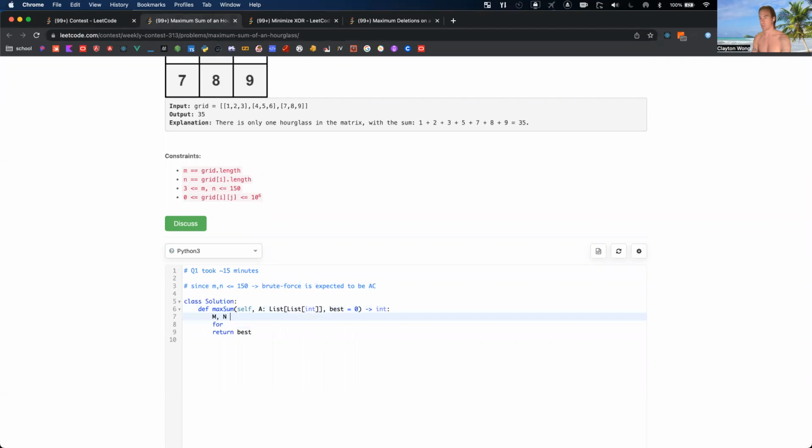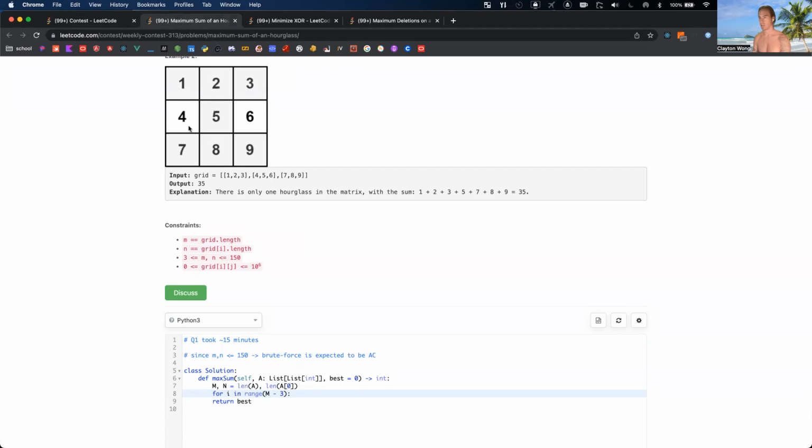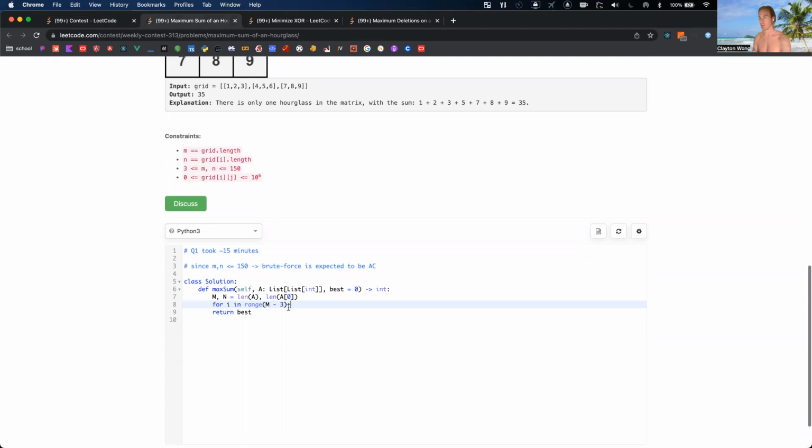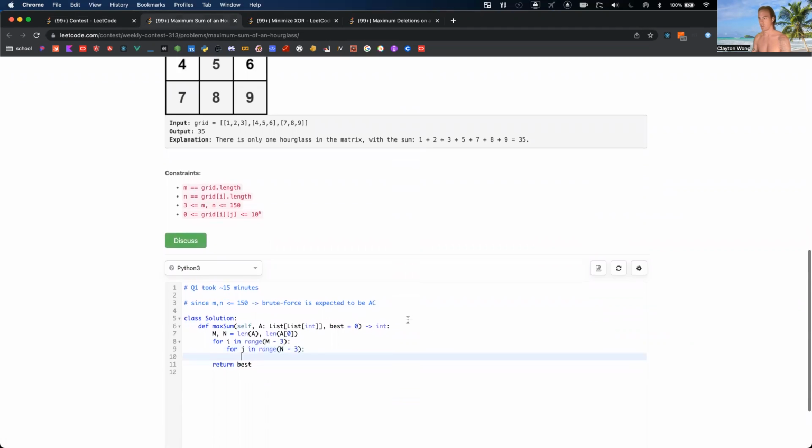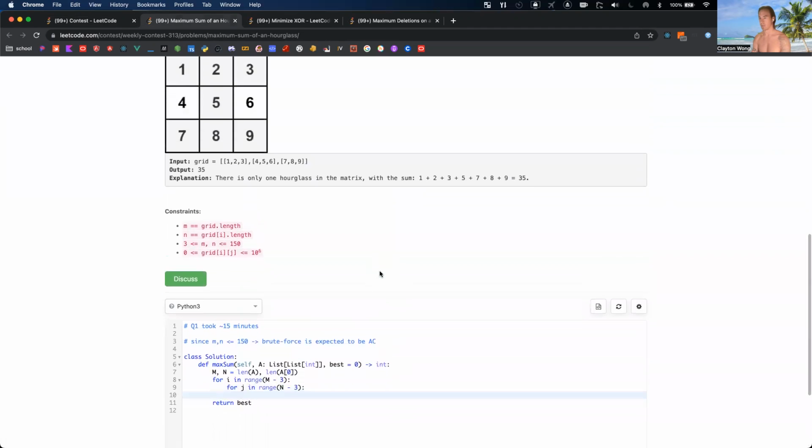Let's do this. M, N is the length of A, the rows and then columns. For i in range M - 3, so 0 1 2 3, inclusive, non-inclusive. Yeah, that should be fine. Or j in range N - 3. Okay, and then just add them up.